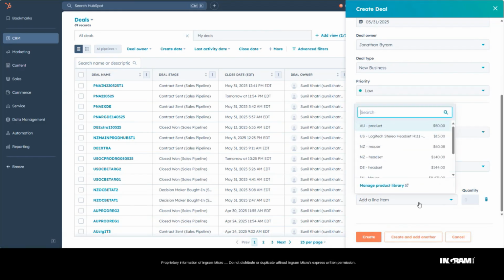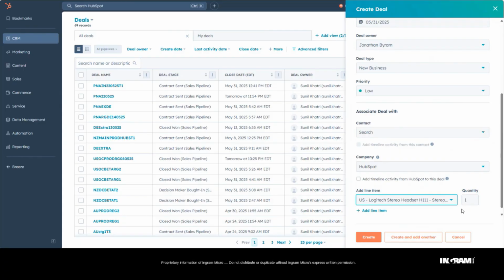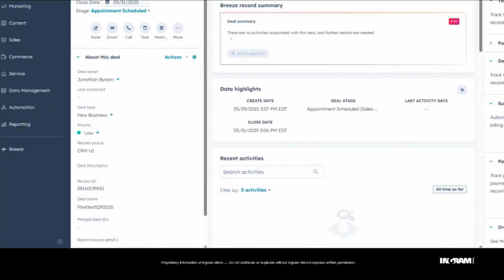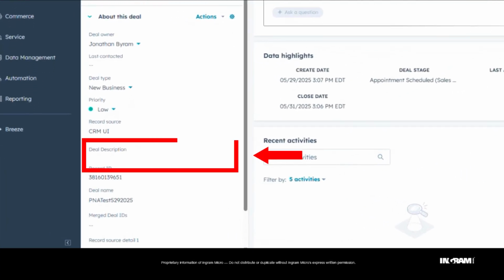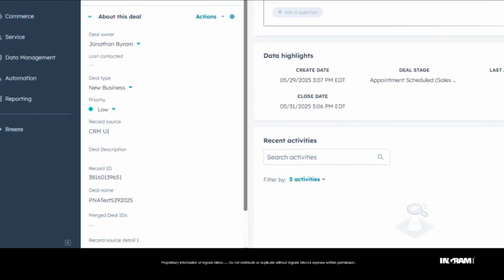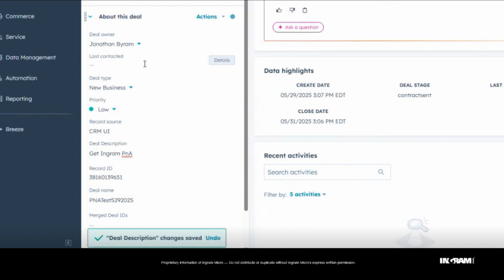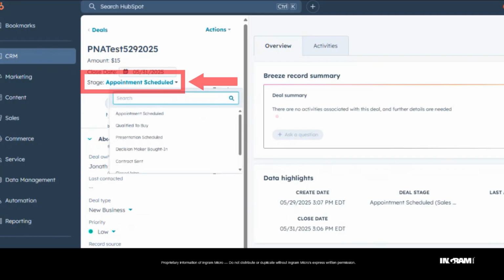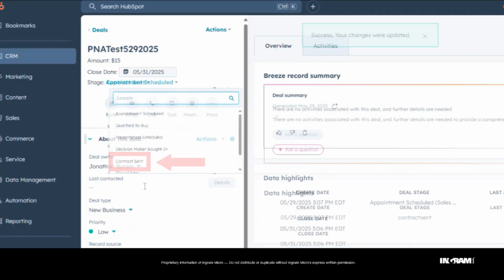Again, these should have already been added to HubSpot, and your product library will be searchable here. Let's click Create, and we'll be brought to our deal overview page. On the left side of the screen, you will see the deal description field. Here, we can enter our trigger that we mapped in Xvantage. Since we want to pull pricing and availability, we will put our P&A trigger, Get Ingram P&A. We must also change the stage to contract sent in order to complete this trigger.